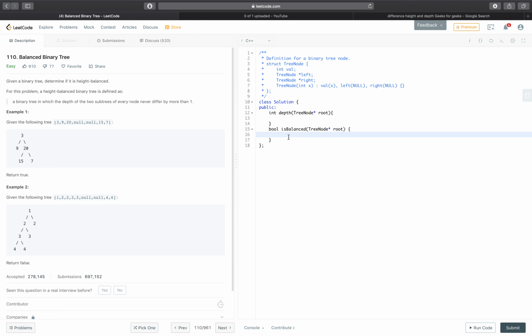Well, I could just do some kind of breadth first search. So, a queue of tree node pointers. Queue dot push root, while queue is not empty. Basically, I'm gonna say return.